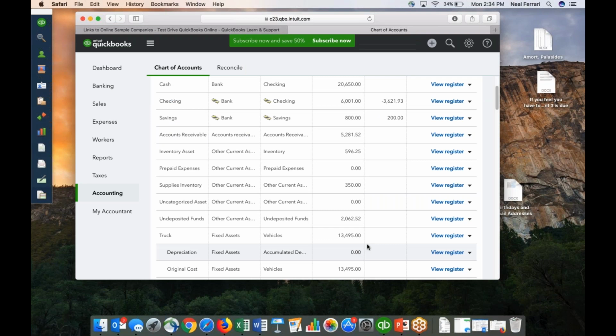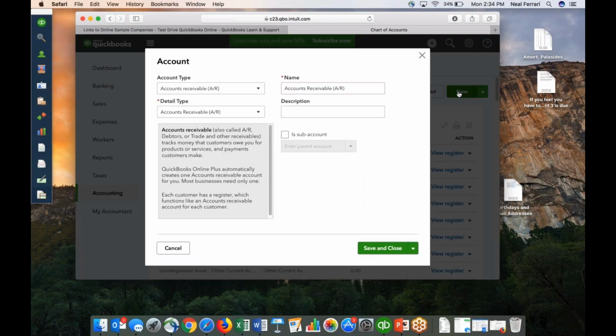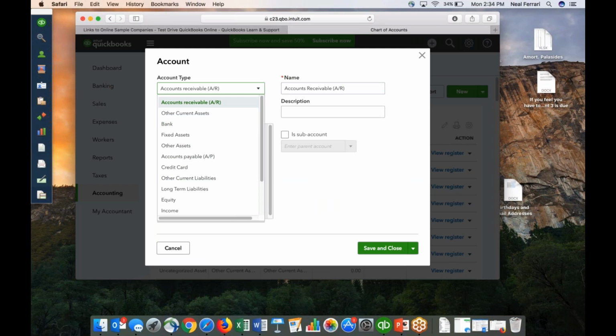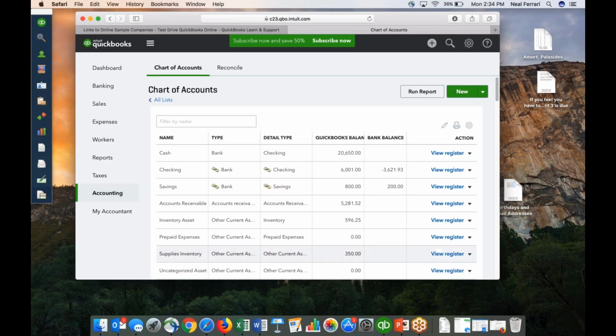If you're missing some accounts, then you're going to have to add them. And you can do that by saying new. Click the down arrow. We're not going to import. We can say new. You type in the name of the account. You pick the account type that it is. And you may have to hit the detail type here, although that doesn't really appear anywhere. And then say save and close.